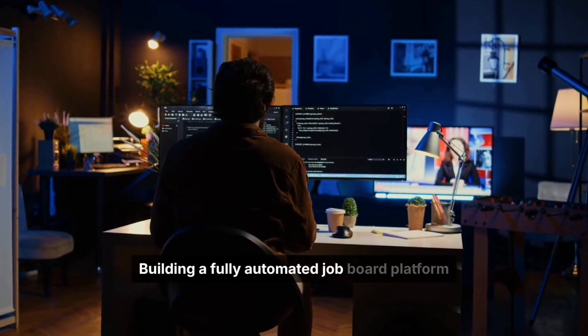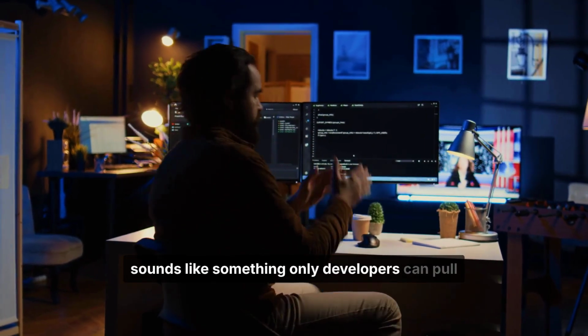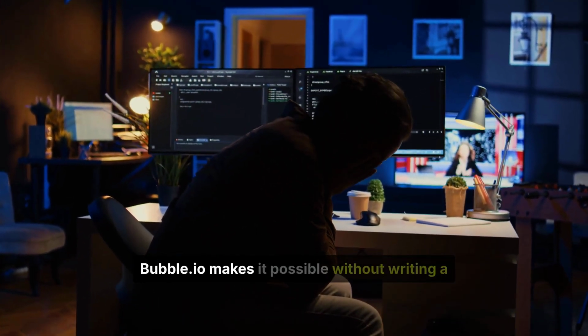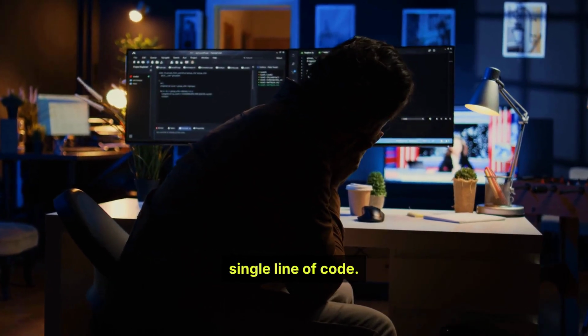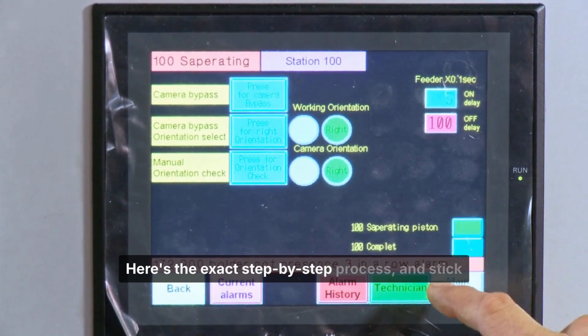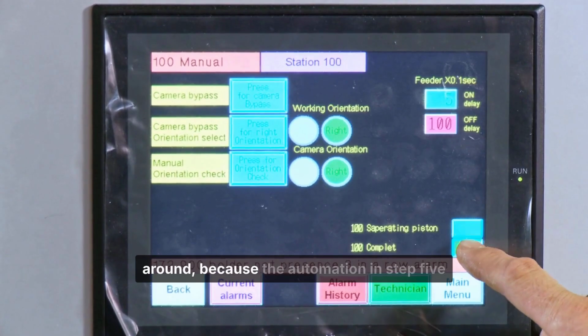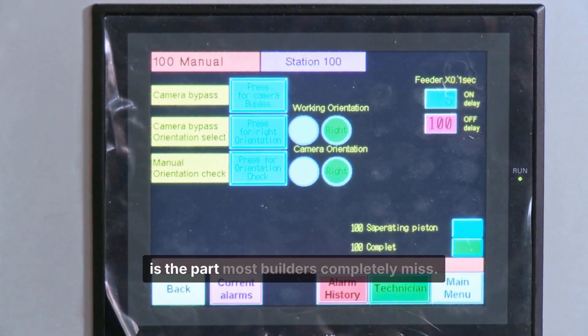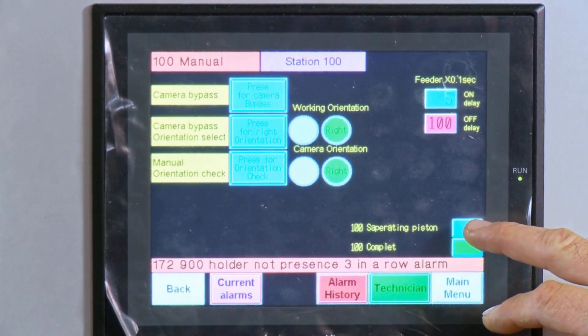Building a fully automated job board platform sounds like something only developers can pull off, but Bubble.io makes it possible without writing a single line of code. Here's the exact step-by-step process. And stick around, because the automation in Step 5 is the part most builders completely miss.